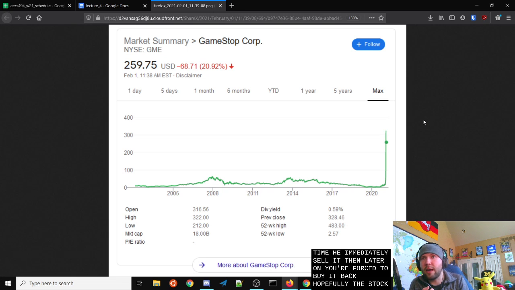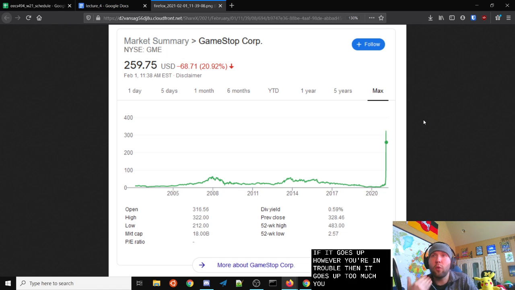Hopefully, the stock goes down in value so that when you have to buy it back, it is cheaper than the price at which you sold it. You get to keep the difference. If it goes up, however, you're in trouble. And if it goes up too much, you are forced to buy it immediately at that price. And people being forced to buy it causes the price to go up, right? Which forces more people to buy it, which causes it to go up, and then it spikes like this. This is called a short squeeze.